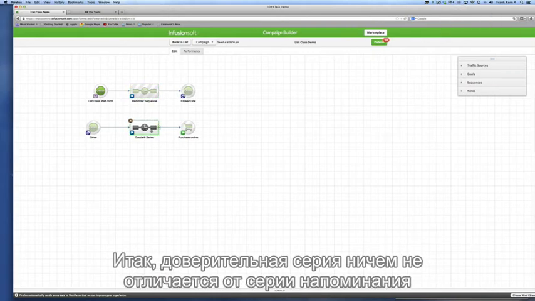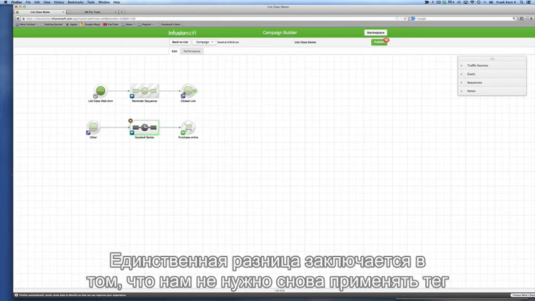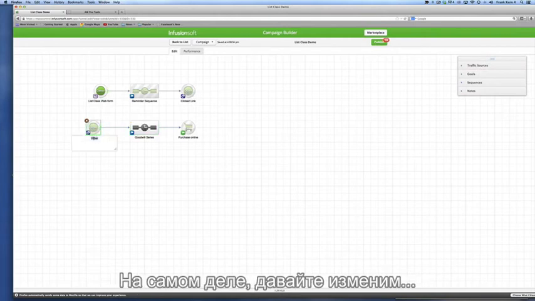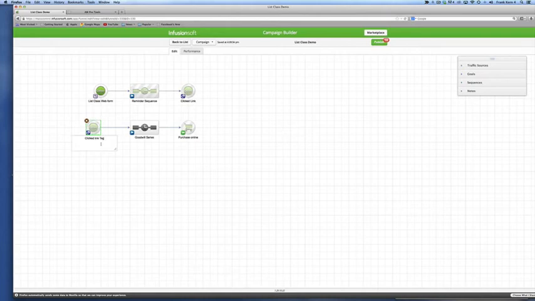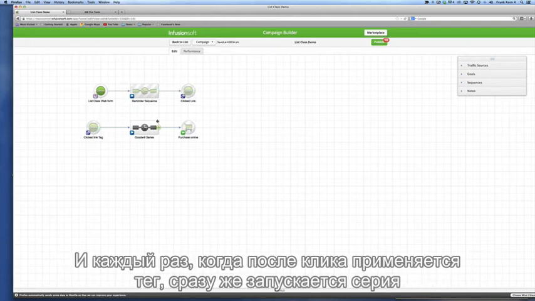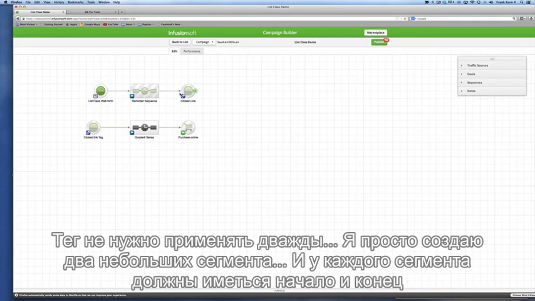Now, the Goodwill series is just like the reminder sequence. The difference is we don't have to apply a tag because we have already applied the tag here, right? So, in fact, let me change this. If you remember, whenever they click the link in one of these, the little clicker tag is applied here. So whenever the clicker tag is applied here, it begins this sequence, right? The tag doesn't need to be applied twice.